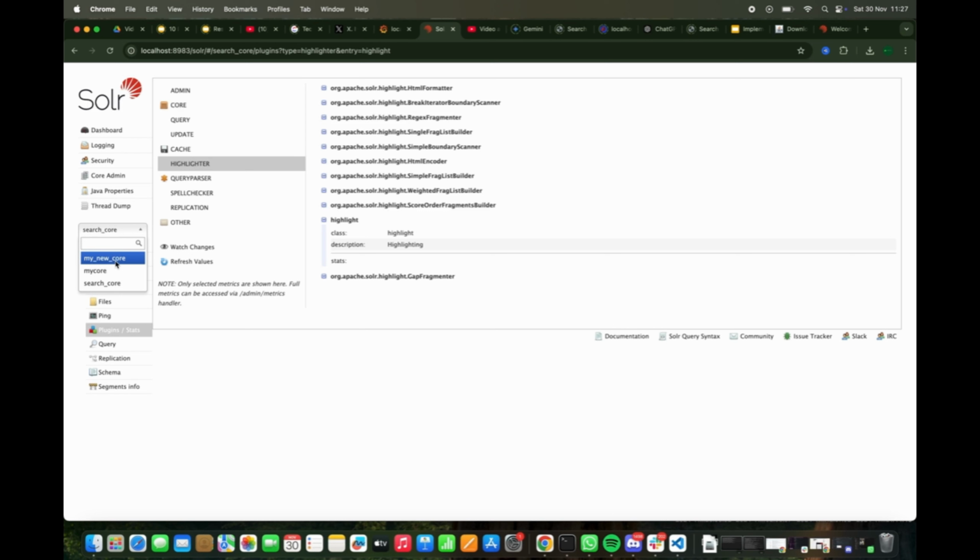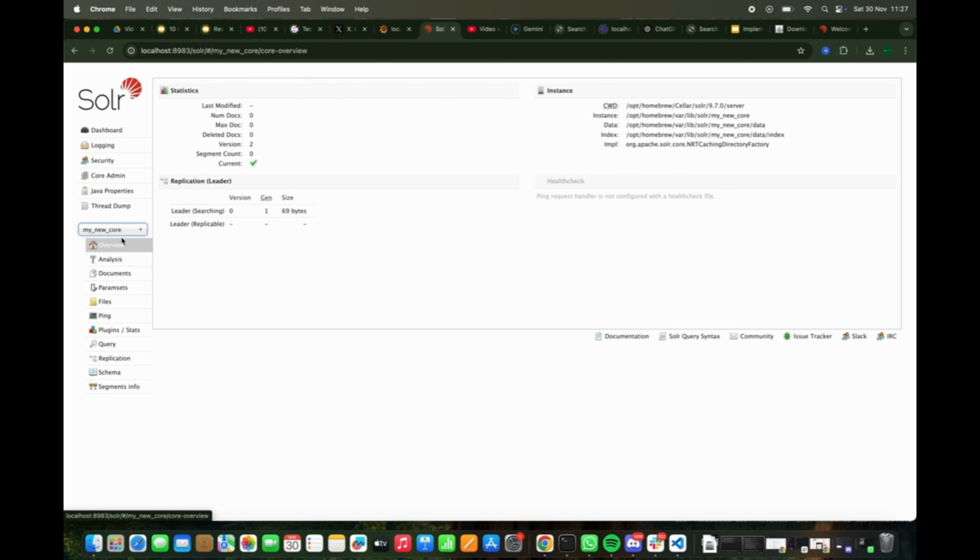If you successfully installed Solr, you can now see your core listed in the Solr admin interface, just like my new core that I created here. You can see it's being listed. You can see this is now ready to be configured and populated with data.